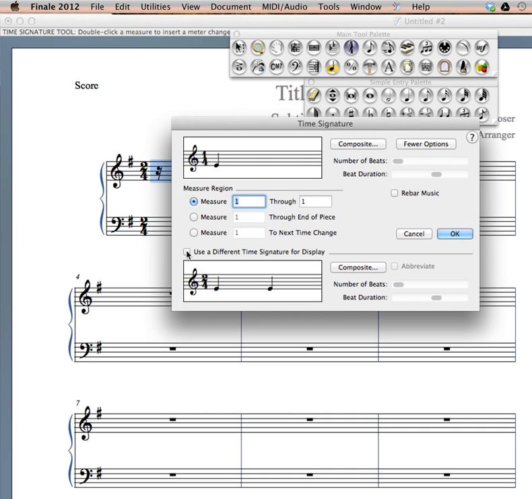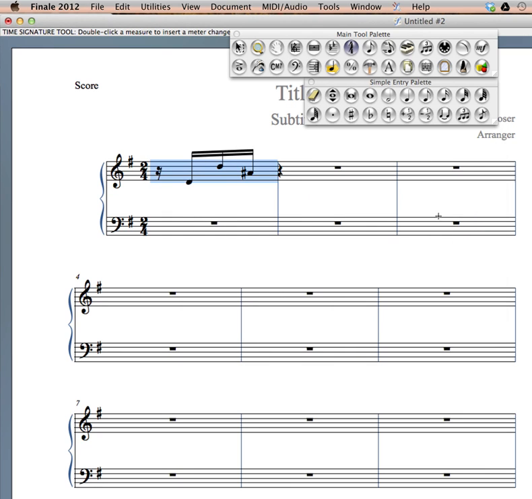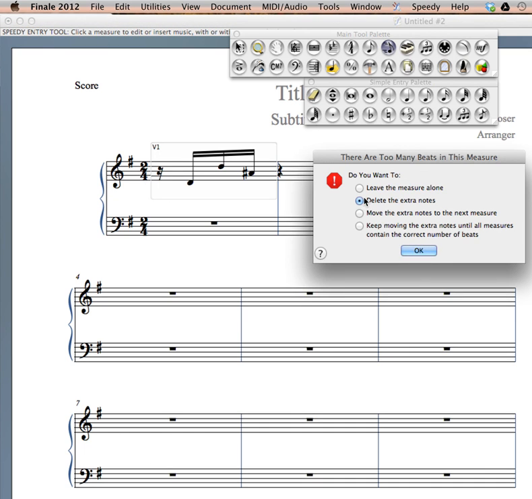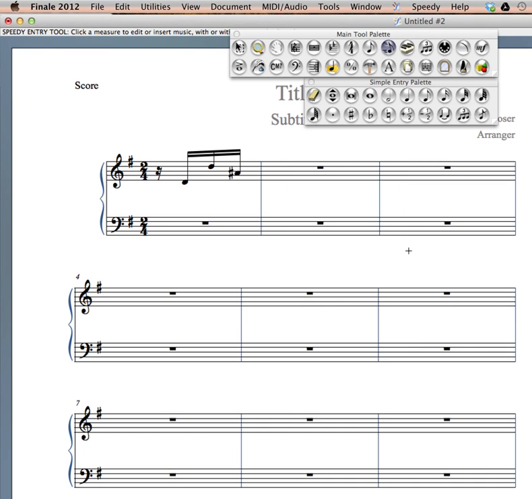So then you say use a different time signature for display, and by default it'll have the time signature of the piece, so it'll kind of know what you're trying to do. And now, as you can see, Finale is doing that weird thing that it does when you put too many notes in there, which is exactly what happened. So now if I do this, it'll say there's too many notes. What do I do? Delete it. There you go. There's my pickup measure.